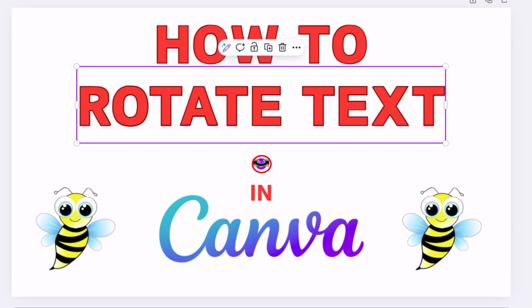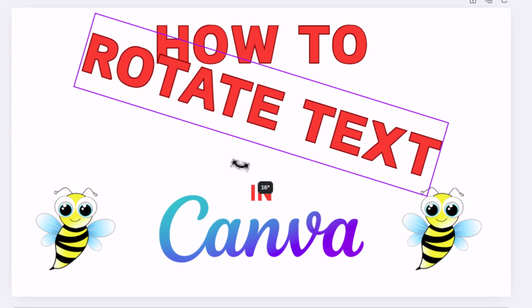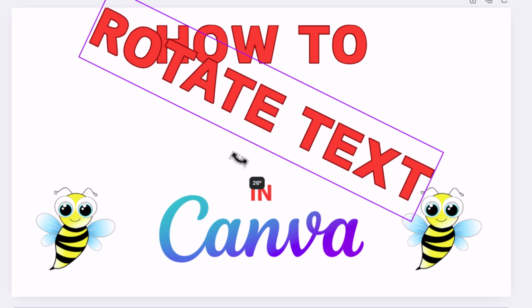You can go down below that text and you'll see this circle with the arrows in it. Put your mouse cursor over that, hold down your left mouse button, and while holding down your left mouse button, pull to the left or right. Pull to the left, it goes this way. Pull to the right, it goes this way.